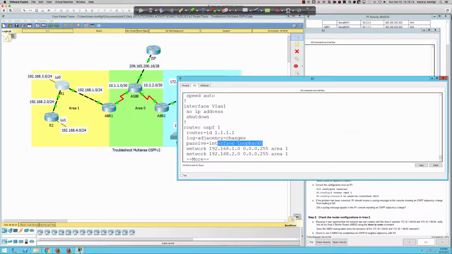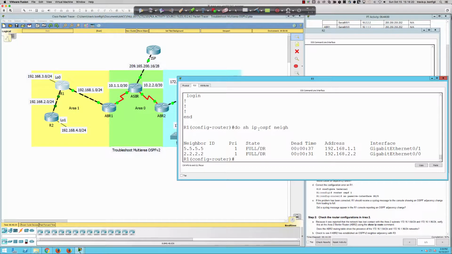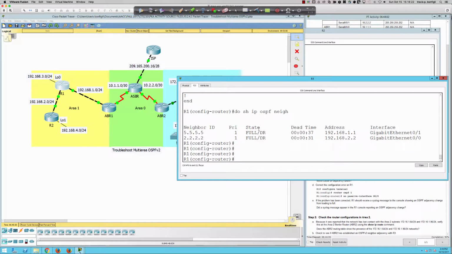We've passived the correct interface there, and now we should be able to do show ip ospf neighbor and see that we have 2 full adjacencies. Now remember, these links appear to be directly connected, but they are not point-to-point links. These are broadcast, right? They could be multi-access links. So they're going to be treated as such, and we're going to have a DR-BDR election.